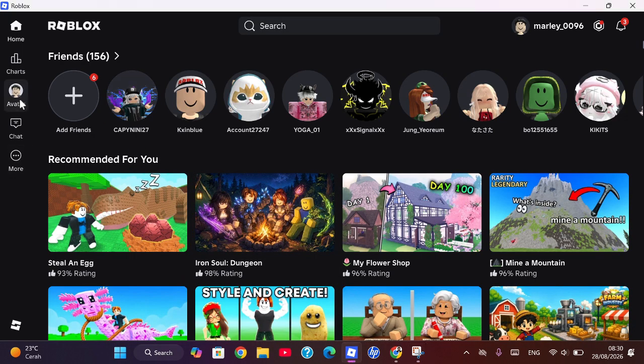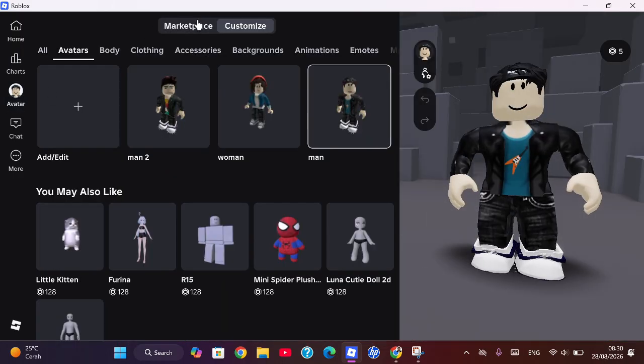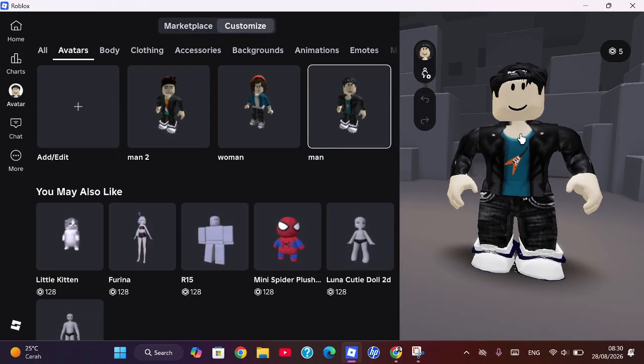First, you're going to go to the avatar menu and you're going to go to the avatar customization. Click on customize right here, and then you're going to customize your avatar. You can change the hairstyle, change the body, change the head, and so on.